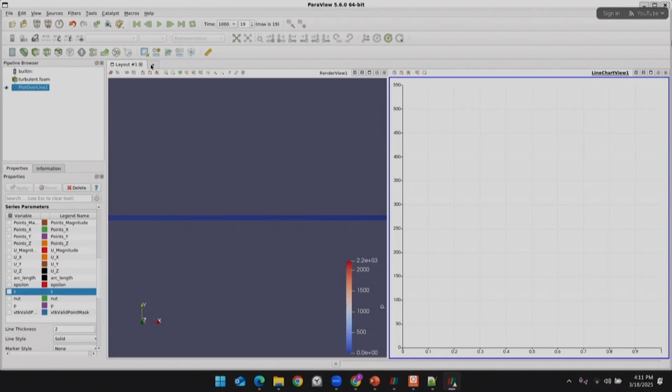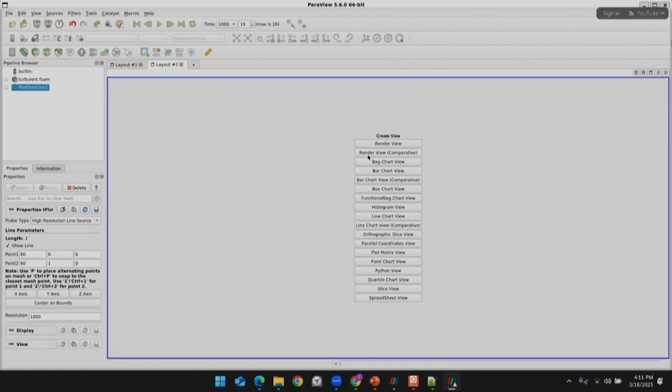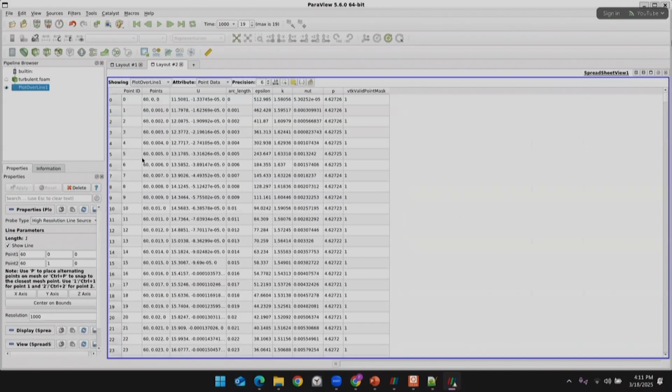There is an option for plus. You just click on plus, and you get this interface. At the bottom there is an option called spreadsheet view. So click on spreadsheet view, and choose what you want to extract from this simulation. So just click on this yellow icon.